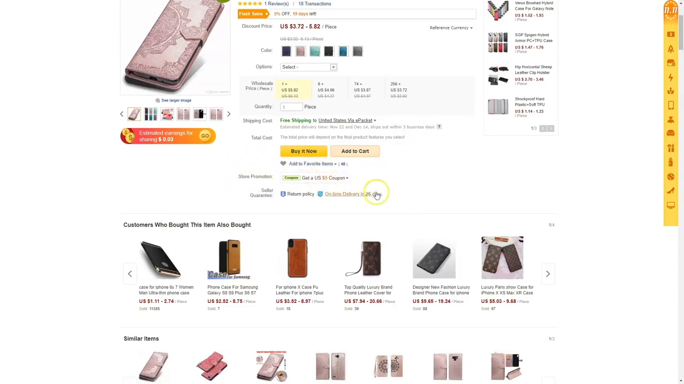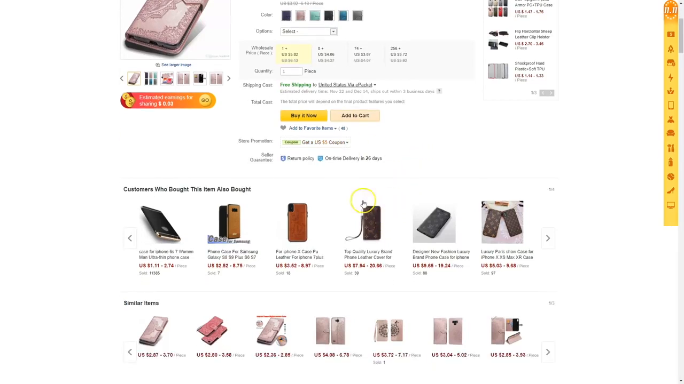You also want to look at store coupons. AliExpress has some of these, and DHgate has them as well. This one has a store coupon. If you click on them, it usually tells you how that coupon can be used. In this case, if you have $100 or more, you can get $5 off. The seller guarantee is right here, and it shows the return policy if you click on it, and also the on-time delivery is in 26 days. So if they go over 26 days, they will give you a refund.